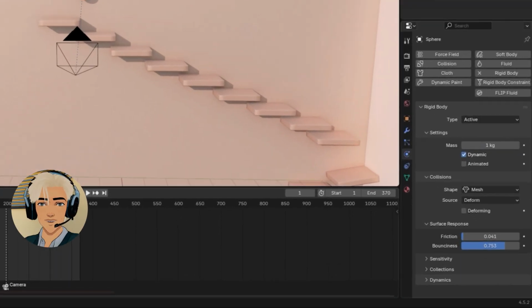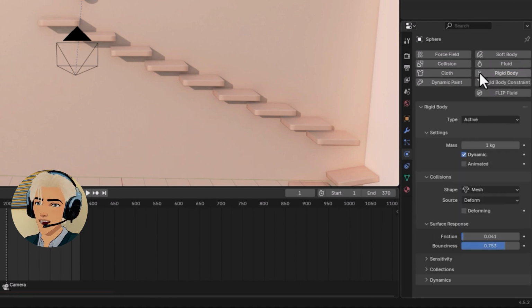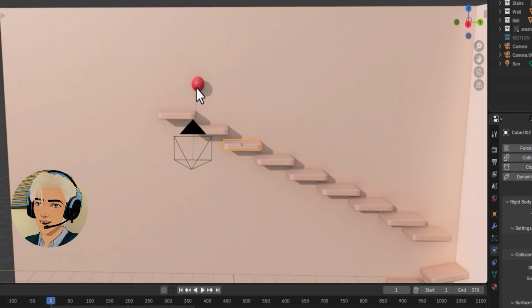Well, in this part of the rigid body tutorial, like in all our videos, we go to the physics and rigid body section and activate it. We set the object we want to work with to active mode and the background to passive mode. And I'll go to the friction and bouncy section.